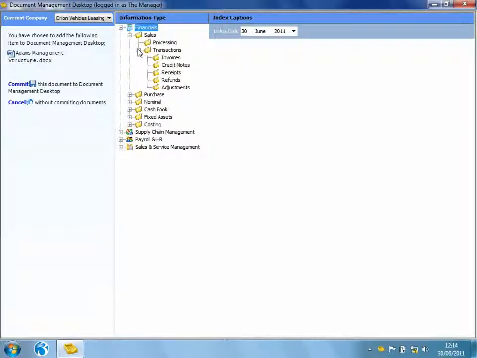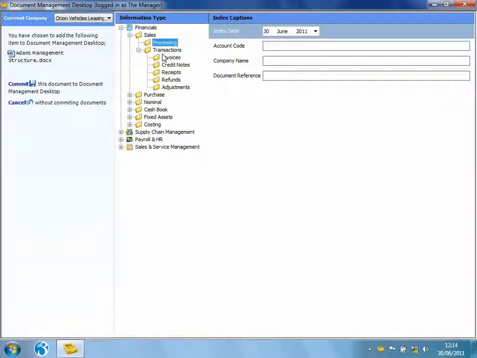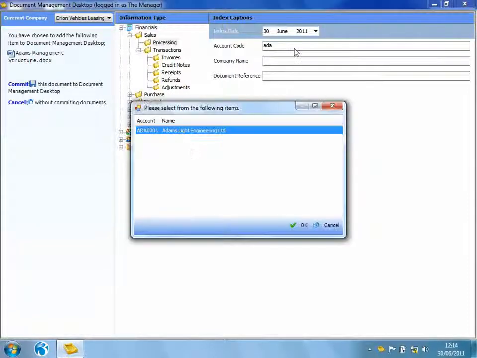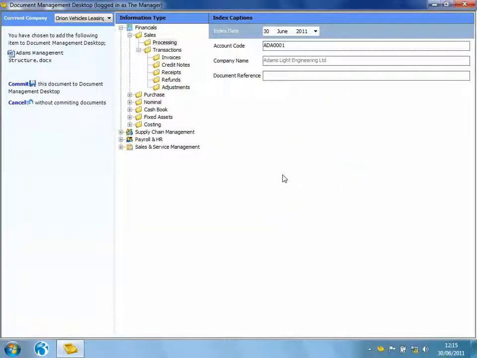And then all I need to do is navigate to the area of the system that I would like to store this document. I've currently got access to all of the information types within Opera 3. However, it might be that I'm only permitted access to certain areas of the system. I'm going to navigate to Sales Processing, so I'm going to attach this document against Adam's Sales Ledger account. I can take advantage of using the automatic lookups, so I can start typing in Adams Light Engineering's account code, hit return, and then it will automatically populate my index captions. And I might pop in an additional document reference, so I might call this Management Structure.